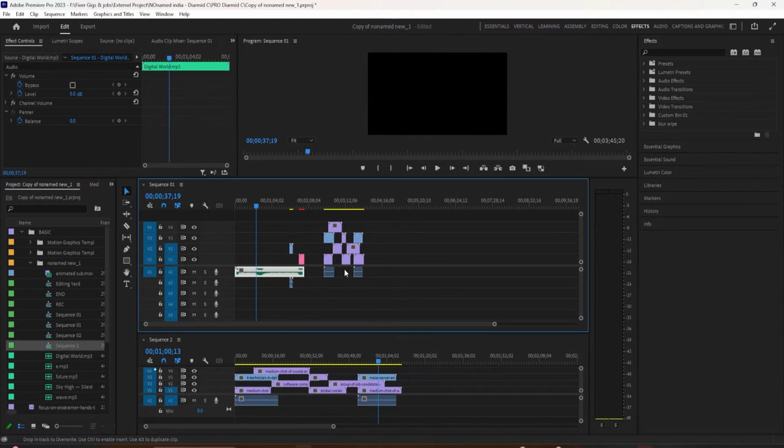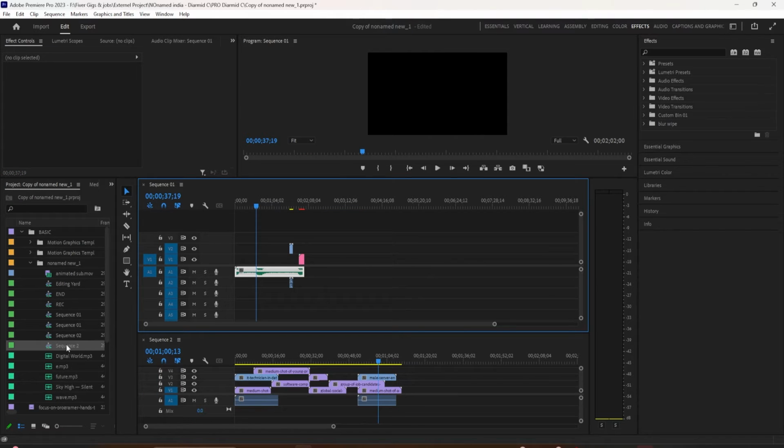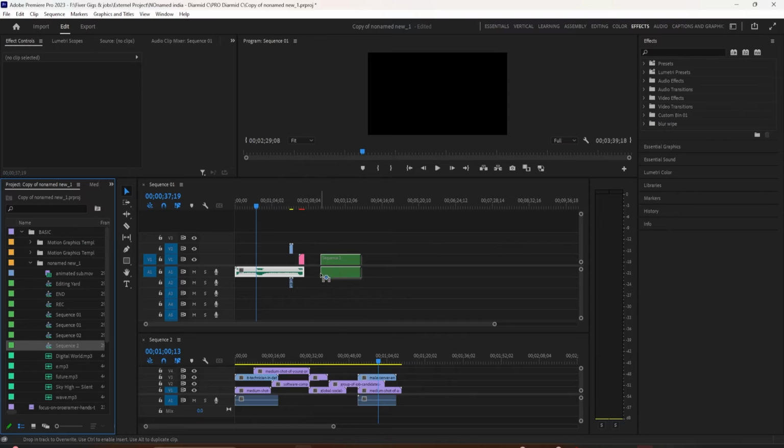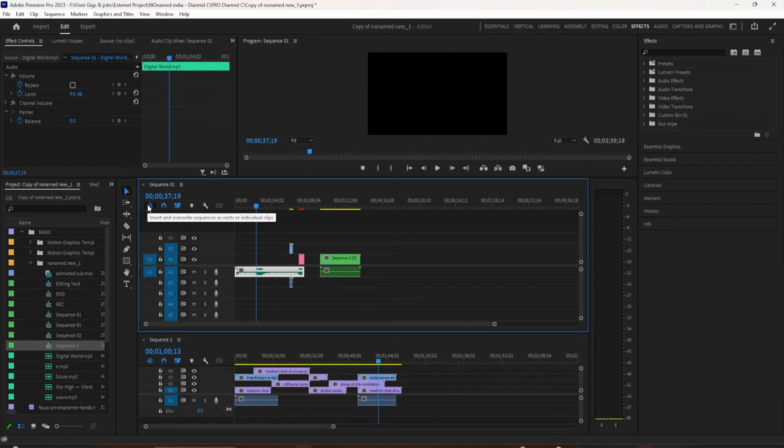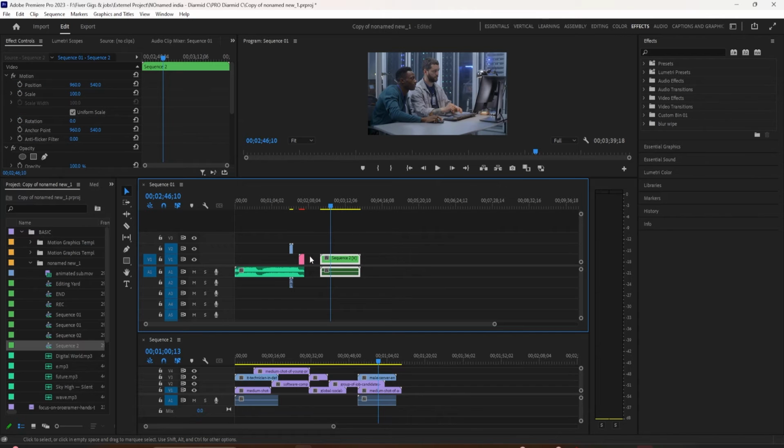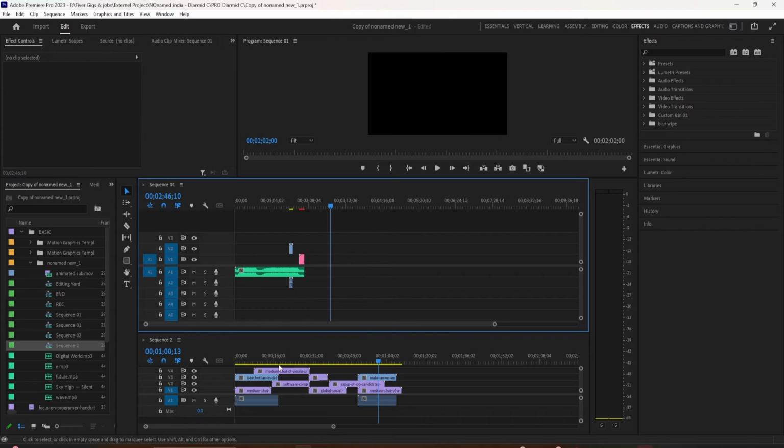And if you want to insert or overwrite a sequence into another sequence as a nested clip, all you need to do is click on this little icon right here. You see, if I hover over it, it says insert and overwrite sequences as nests or individual clips. So I just showed you how to do individual clips. Now I want to click on this, and I take sequence 2 and drag it onto the timeline of sequence 1. You can see here, it's going to come in as a nice, neat nested clip.